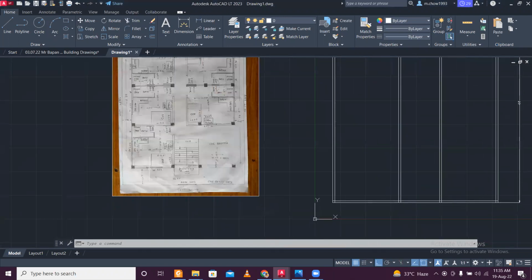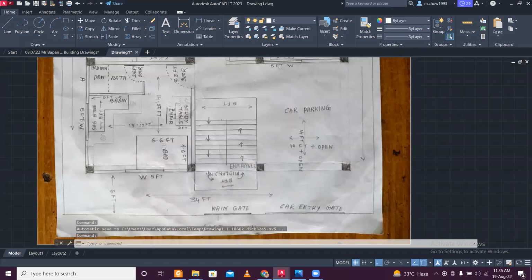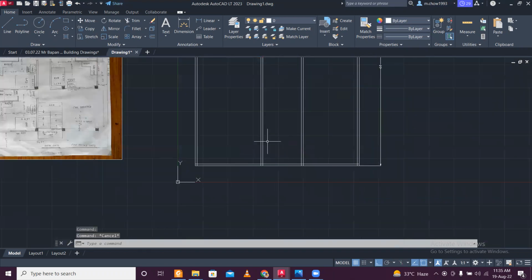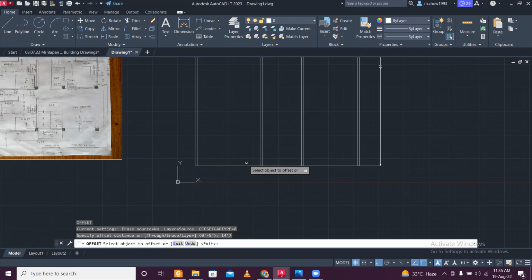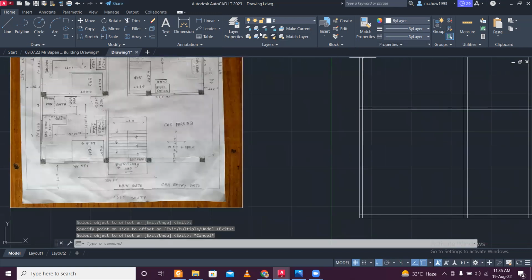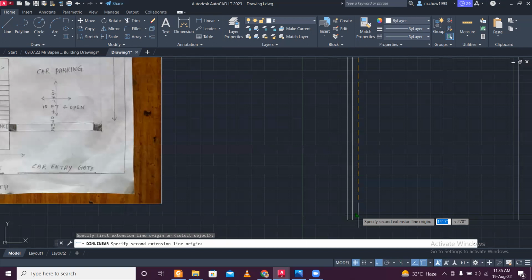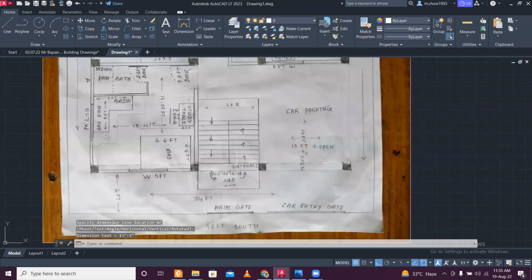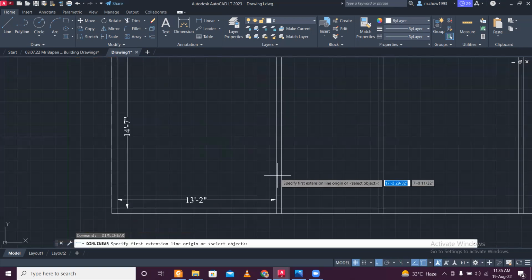So let's see. Here we have 13 feet 2 inches. We already did this one, and this one is your 14 feet 7 inches according to him. So let's give here an offset of 14 feet 7 inches. Inches you don't need to mention because the unit is in inches. So 5, enter, and then this. So I can see the dimensions of the rooms here, and after the trimming, you can see these are the dimensions. Just for checking, I can show you 14 feet 7 inches, and this is your 13 feet 2 inches according to this.